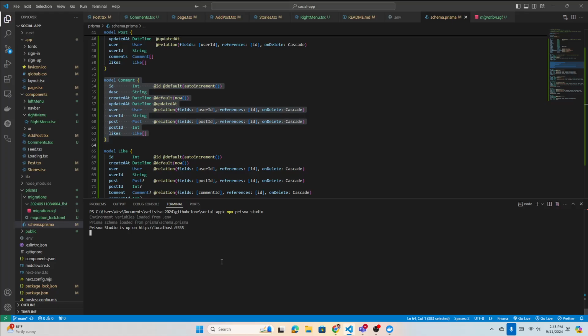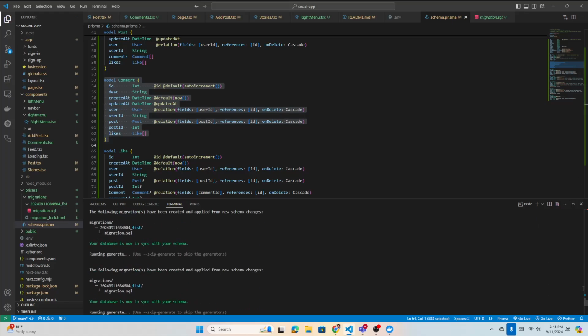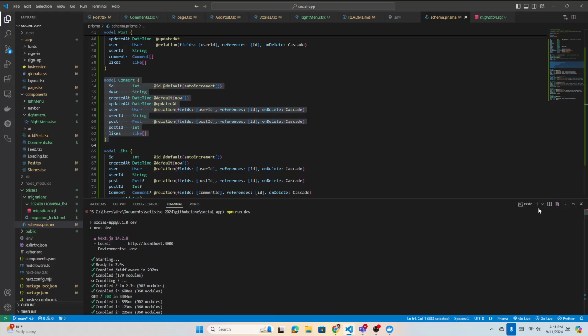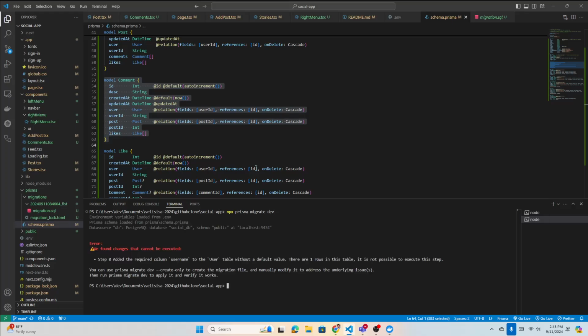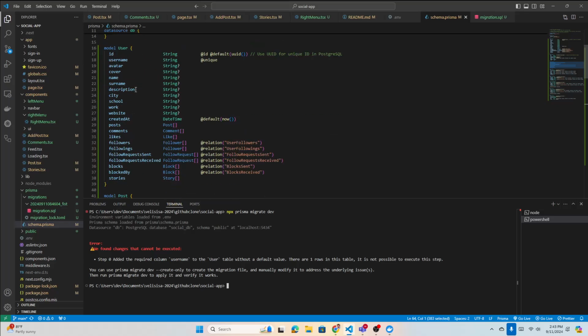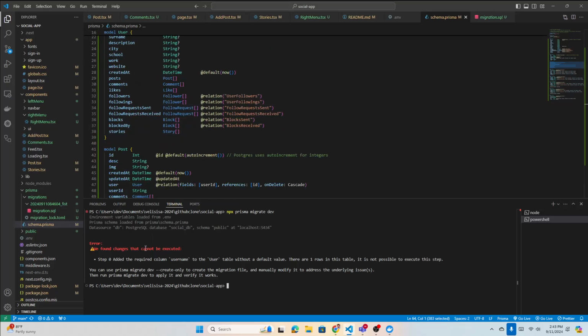Okay, so let's push this one. Let's go back here. What I will do is add one more terminal, and then we're going to say npx prisma migrate dev, right? And see what it will do. It will ask again. We found changes that cannot be executed, right? So there are some changes, like we changed the user, and that's why it will interfere now.